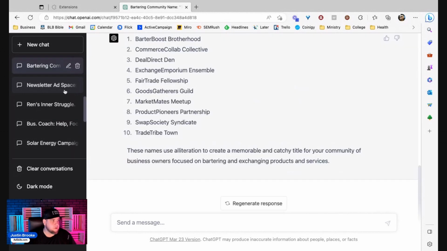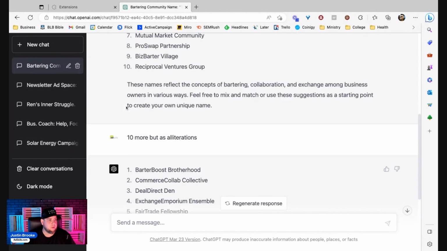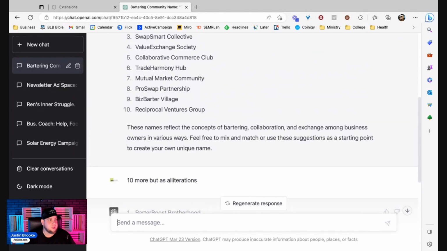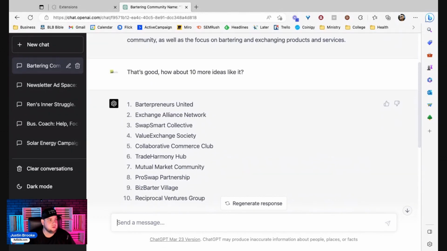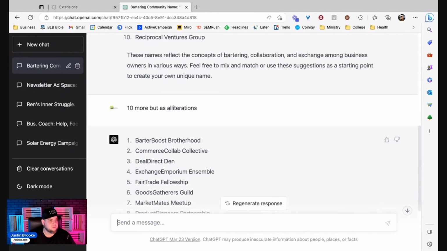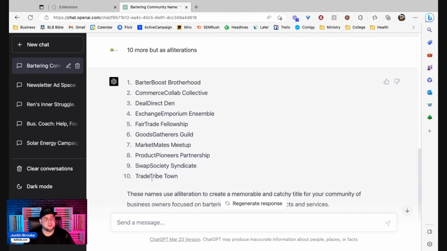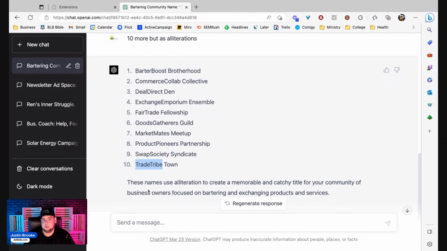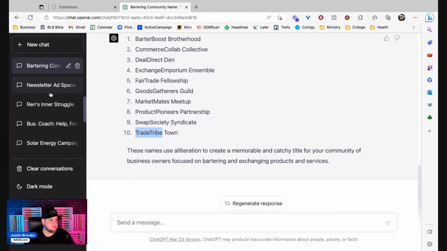I was creating a bartering community, and so it came up with names. And I think the name that I actually chose was in here. I think it was Trade Tribe. Yeah, right here. So it came up with Trade Tribe Town, and I didn't love adding the town on there, but I ended up calling the new community Trade Tribe. So yeah, just use it to come up with names.